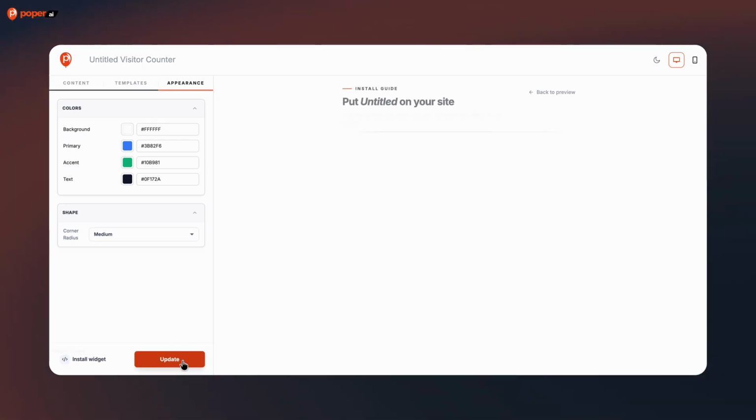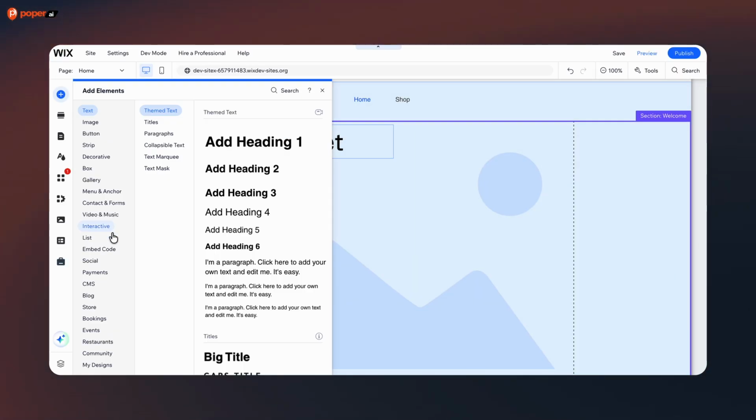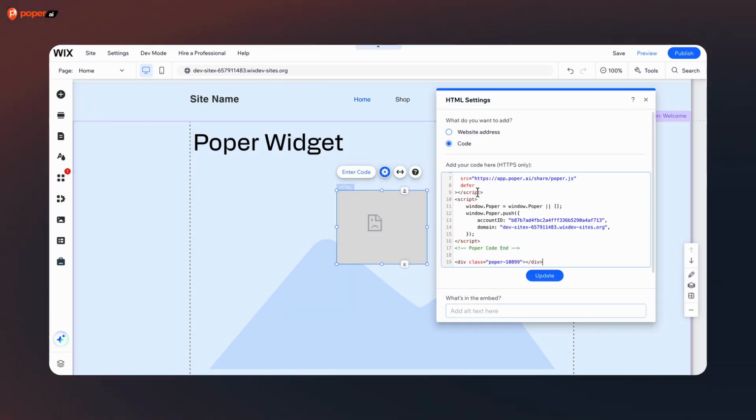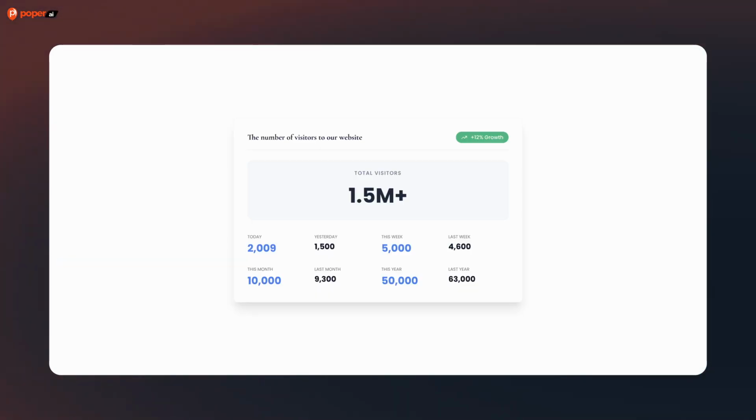After that, copy the code and go to your Wix site editor. Now add an Embed HTML block, paste your installation code inside it, and click Apply. Finally, publish your website. Once your website is live, refresh the page and your widget will appear successfully.